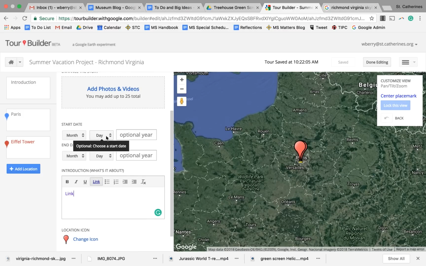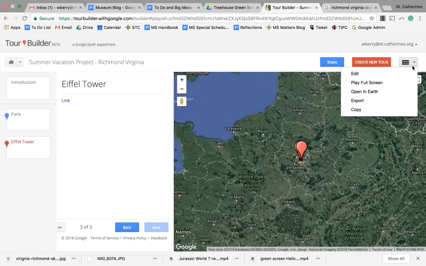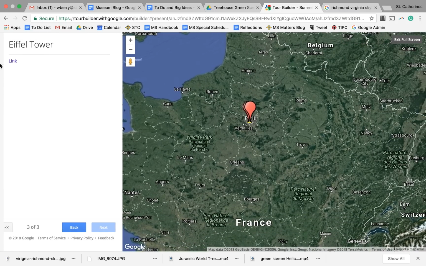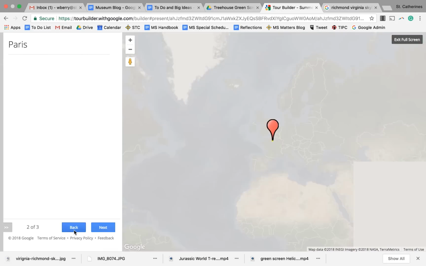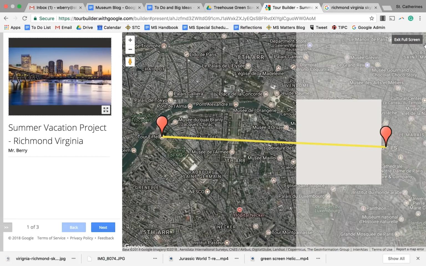Okay. When you are done, you can click the Done button and it should save automatically. And then you can check what your presentation looks like by going to the 3 bars, play full screen, and you can play through your presentation. So that is how to use Google Tour Builder.